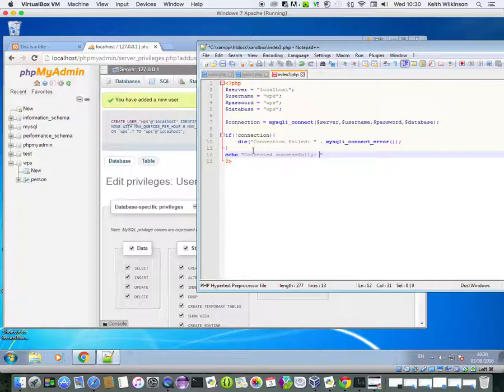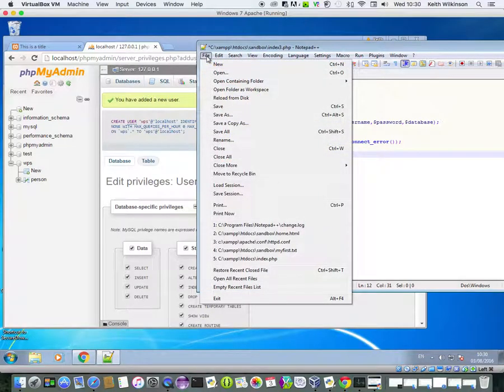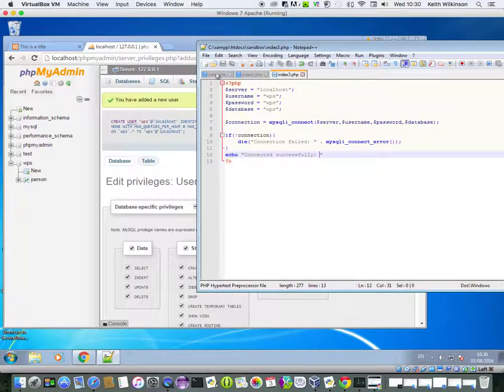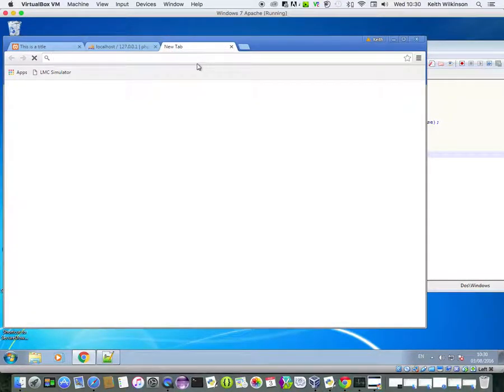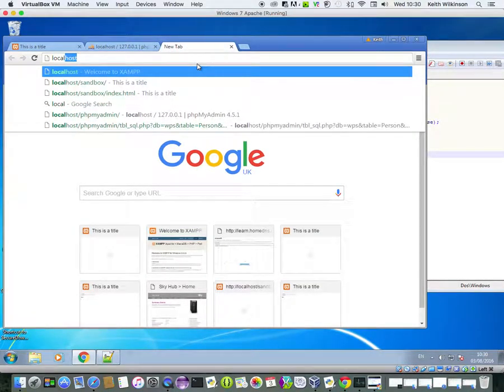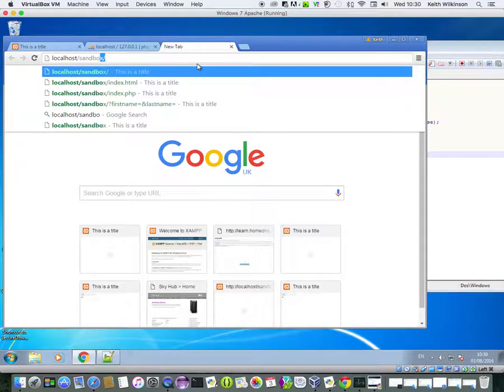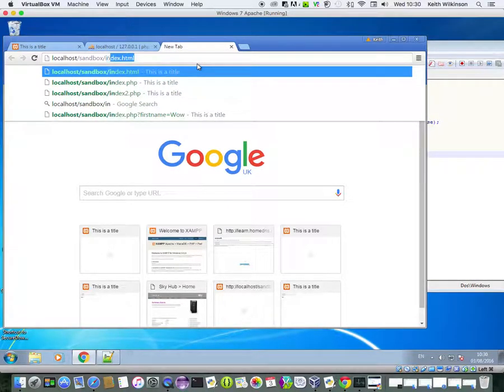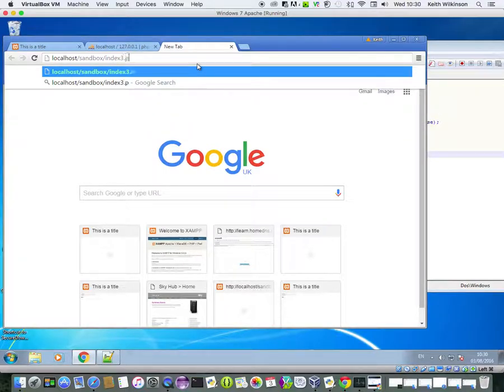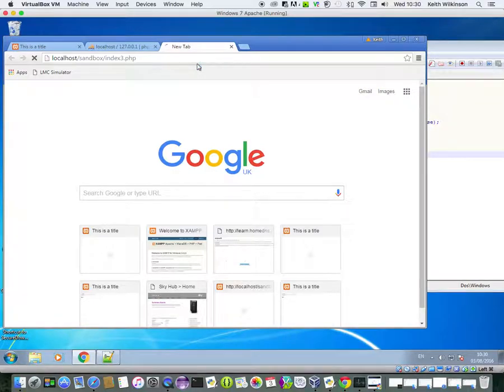We're going to test that out, and probably we're going to see what happens if we get things wrong. So I'm going to save this file, file save, and then I'm going to load it up. Now remember, it's a localhost sandbox. Hopefully I stored it in that place. Index3.php. Now if we can connect to the database, we should see connected successfully. We're on our way. If we can't, we've got some work to do.